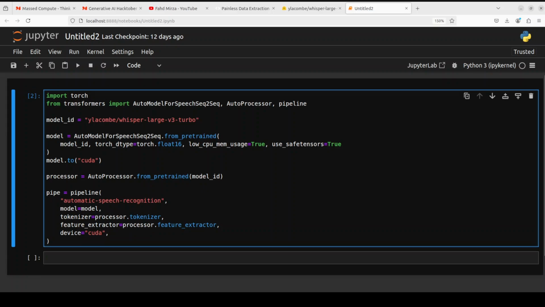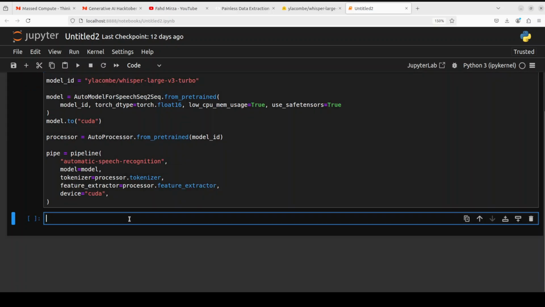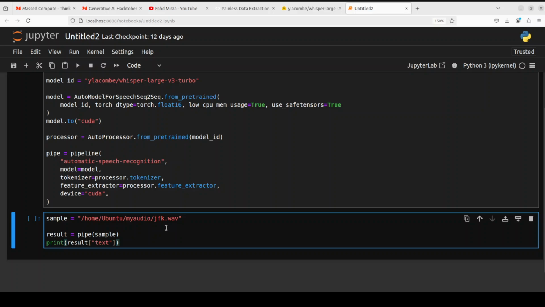And that is all done. Next up, all you need to do is to provide your audio file from your local system, or you can even load the dataset from Hugging Face composed of any audio files and then pipe it through. So you see that I have just put it in this sample variable, my local audio file. I'm piping it through and then getting the result back as a text and printing it out.